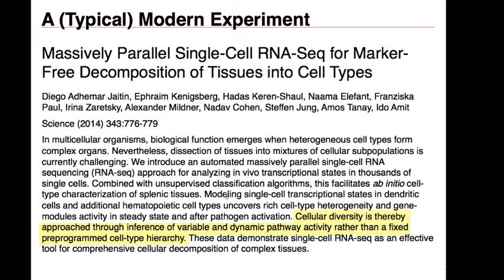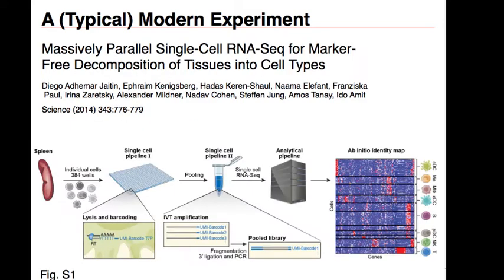They looked at spleen tissues. They decomposed spleen tissues into individual cells and then looked at RNA-seq expression patterns. So the way this works is you take the spleen, you harvest individual cells and you put them into 384-well microtiter plates, and you lyse them and you barcode them, i.e. every single well gets a little DNA sequence that is characteristic to that particular well. And after that barcoding is done, all the mRNA from one well will have the same barcode.